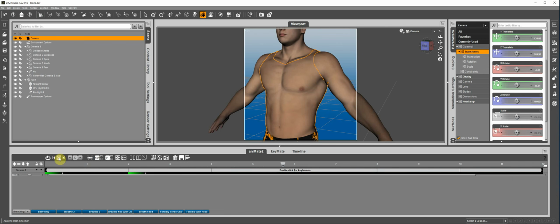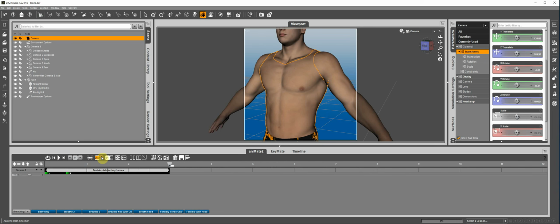If we want to go faster, then we will go back to 100% and we will start increasing to maybe double the speed, would be 200. And then when we play this, it plays super fast. So you have many options when it comes to aniBlocks.